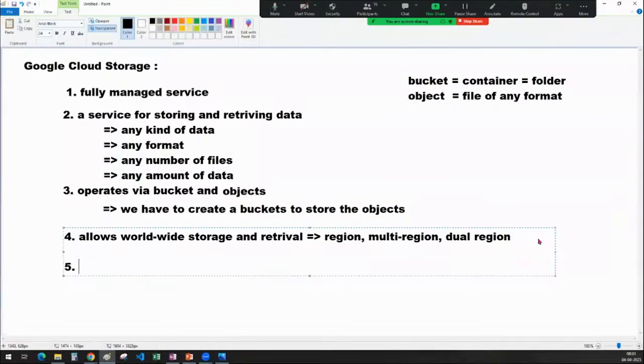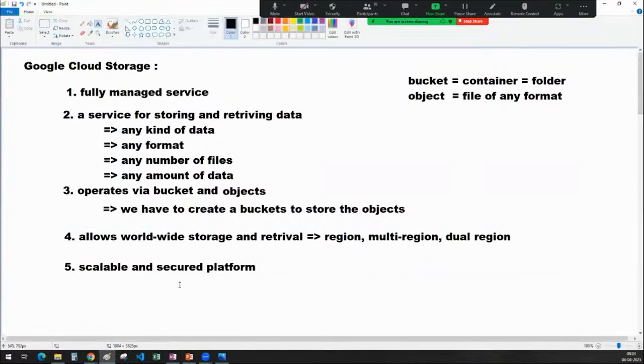The fifth point, as I told you, is a scalable and secured platform. What does that mean, sir? It is one more final point, sir. It is a scalable and secured platform. So we will see what is meant by secured platform. I just want to give you an overall heads up on Google Cloud Storage.